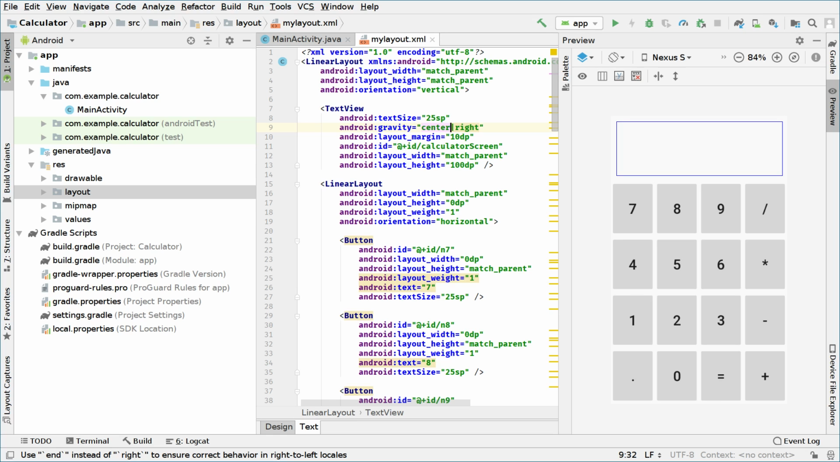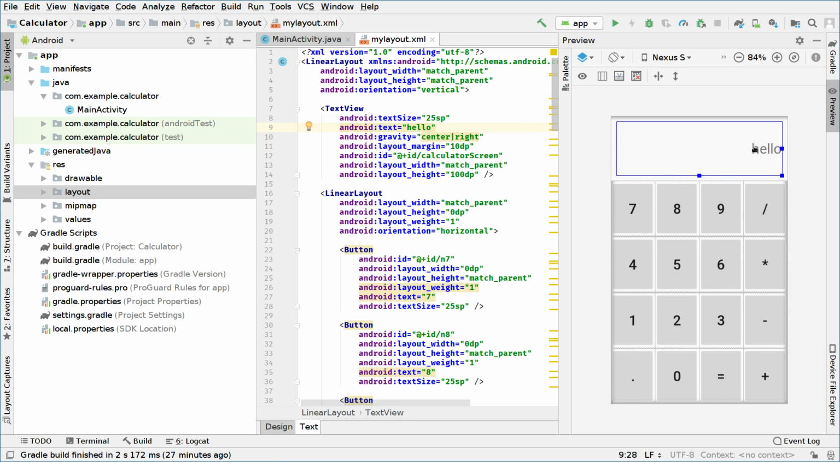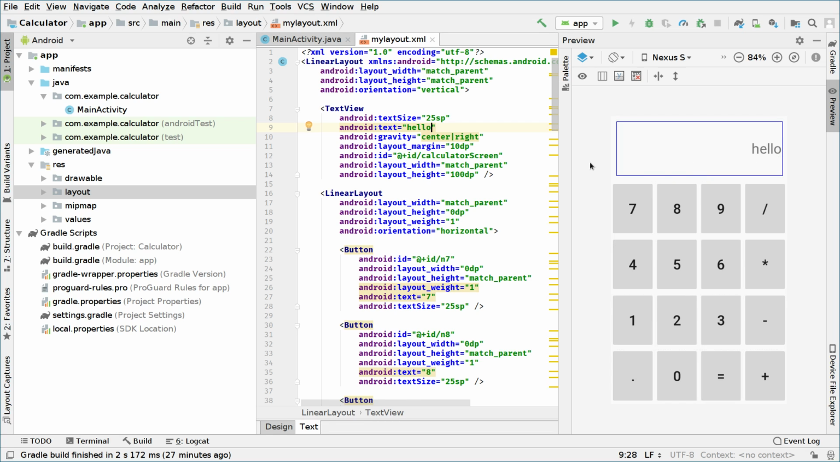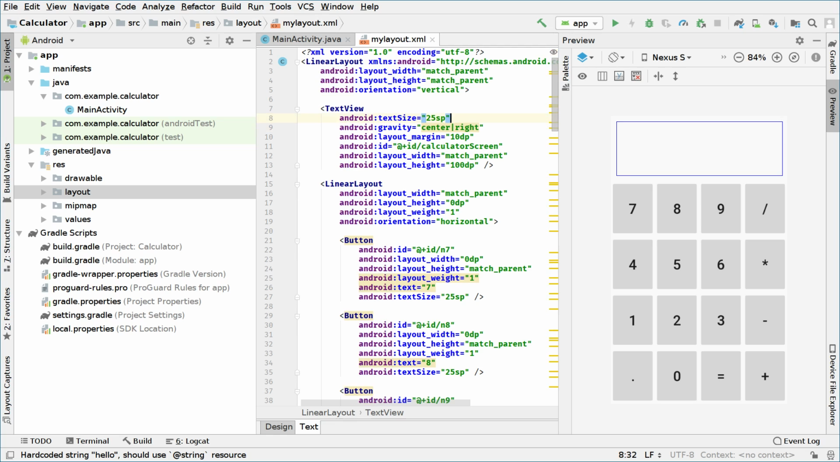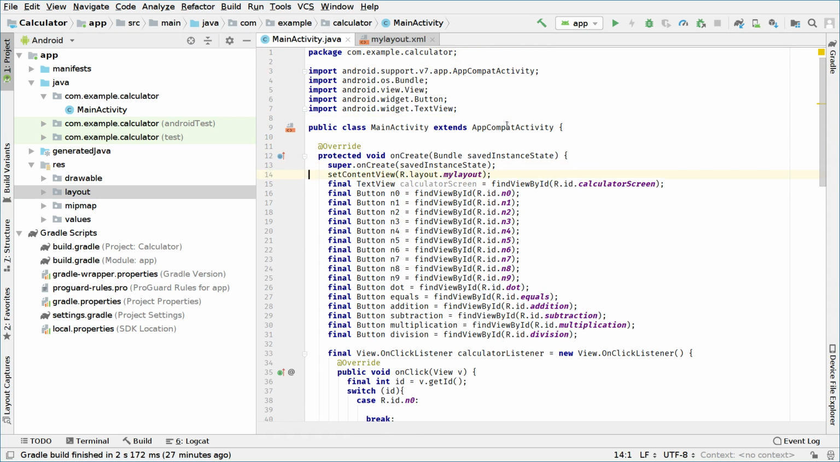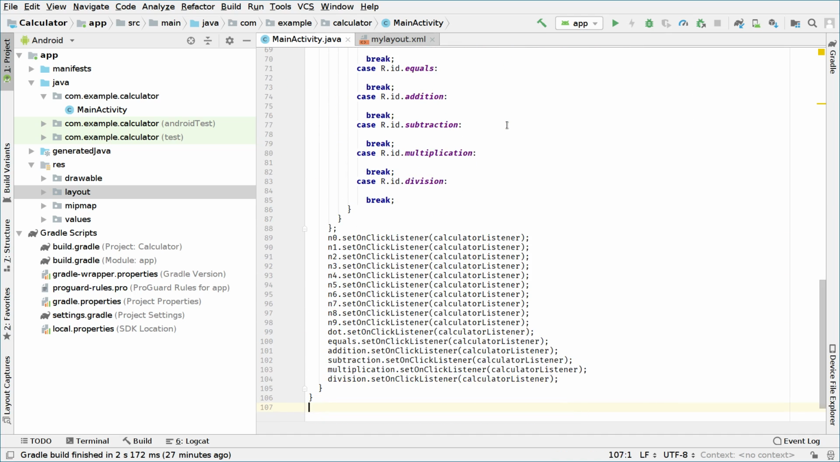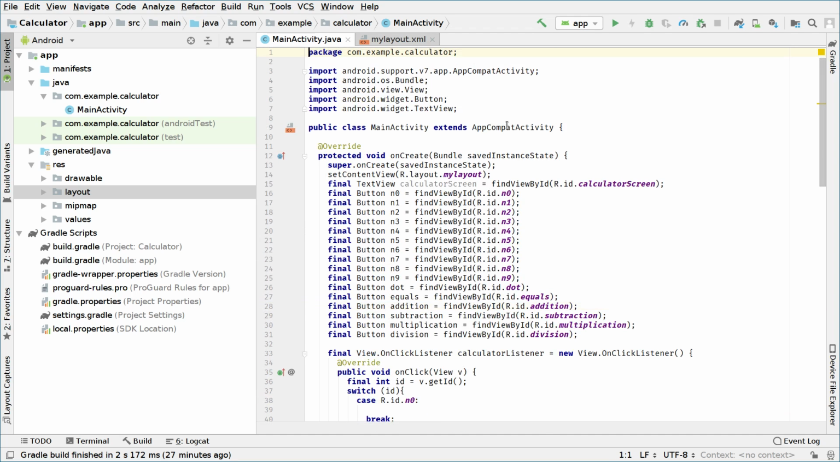Okay, and so now to test this, we will say text and hello, and as you can see, it appears to the right side of this text view. So that was just for aesthetic purposes, but okay, let's continue to the tutorial. Here we find that we have created the buttons, the text view, and set the listener to every button we have. In my case, I have 107 lines, so you should have about the same.